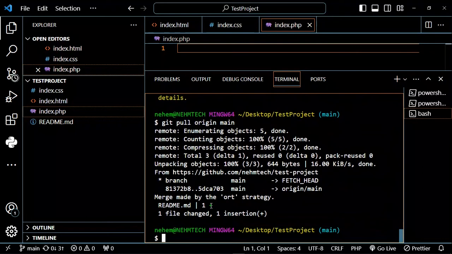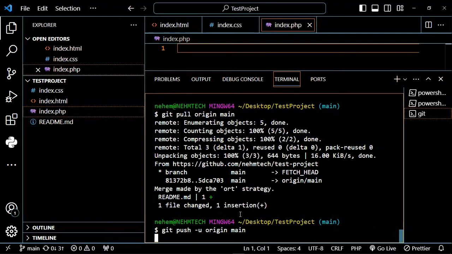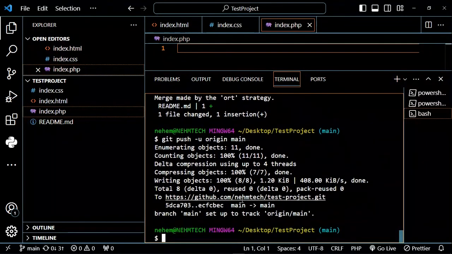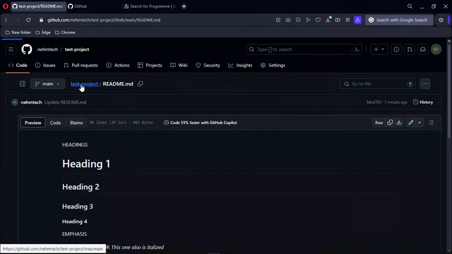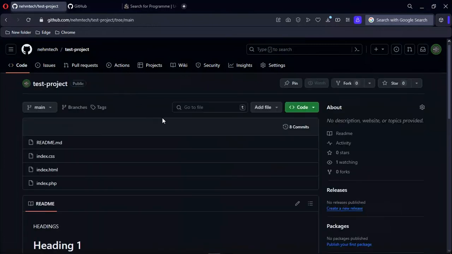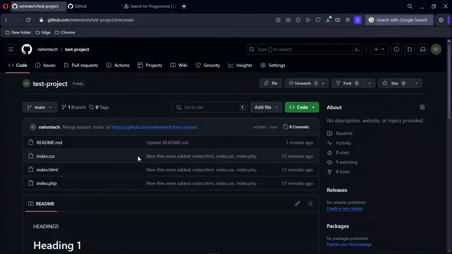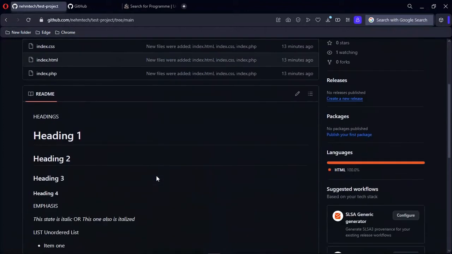So now when you try to do the git push, you set upstream, and then origin to be main. It will push this project inside GitHub. Now let's try it. Let's go to this project and refresh. You'll see that you now have these files. You can see these files were added, and these files were updated.